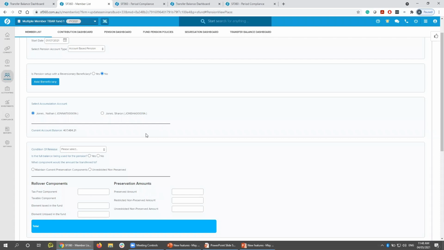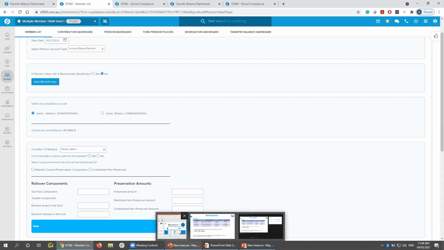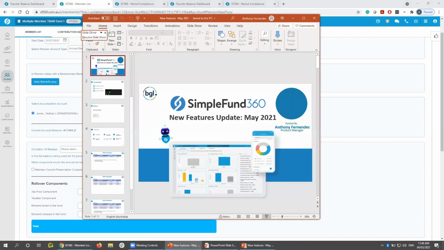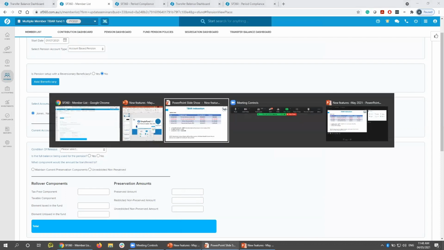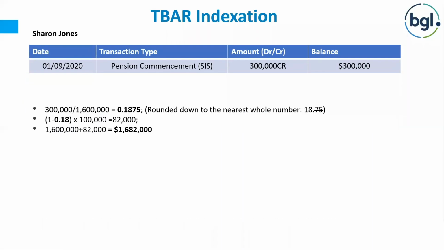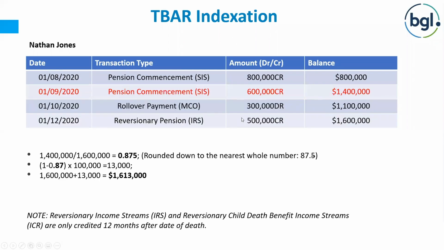Shouldn't 87.5 be rounded to 88? No, you need to go down. So it's essentially truncated. It's rounded down to the nearest whole number. Those are the, I guess, rules behind it. So that's the, I guess, the ATO instructions on that. So therefore, it's another way of saying truncate it or cut the decimals off.